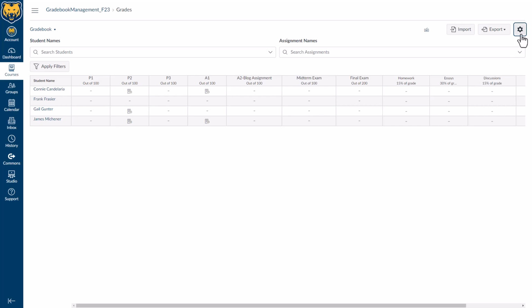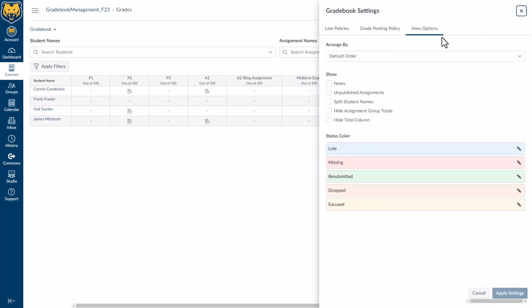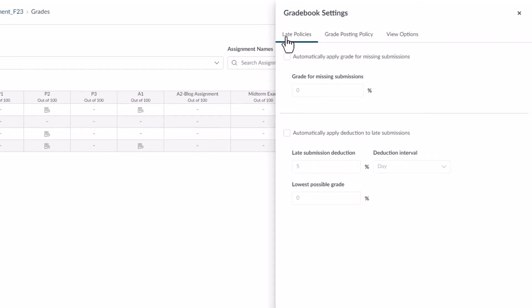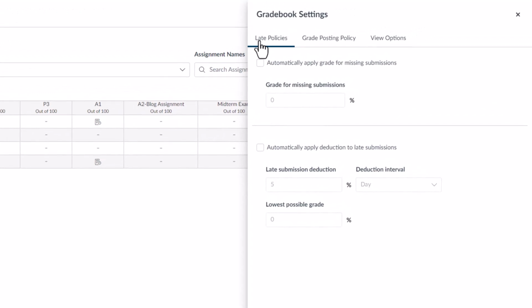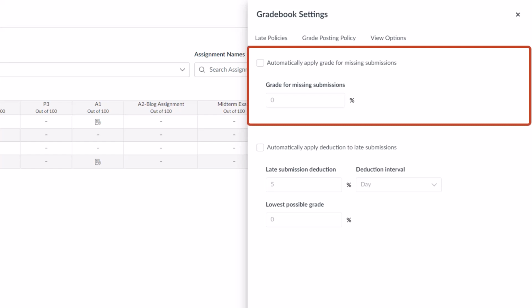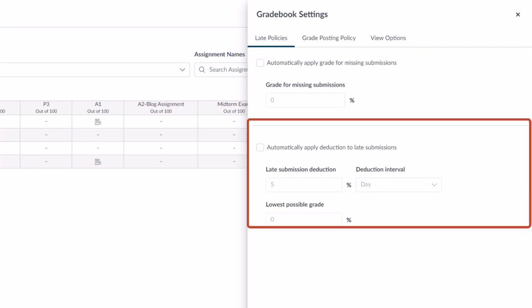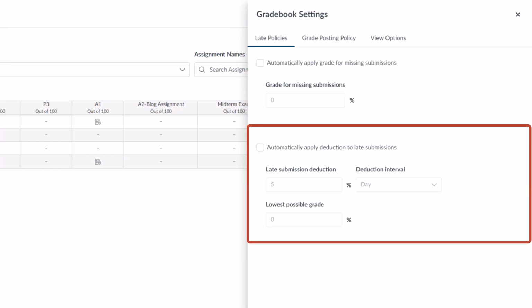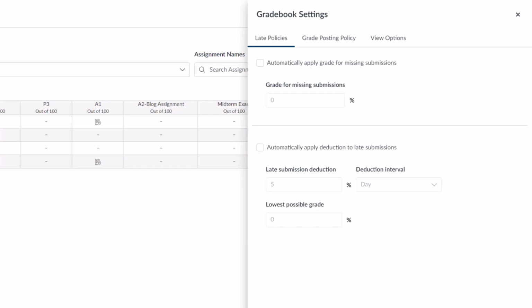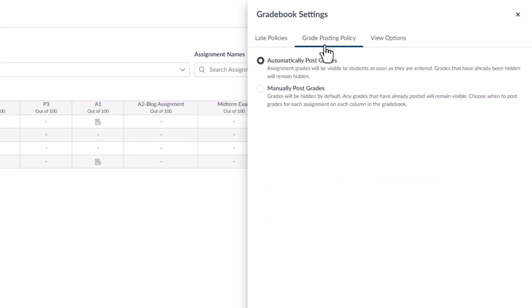If you look over here on the right side, this gear, click on that gear and open up this menu. This is where you find some pre-made policies that you can set to have Canvas help you handle any assignment submissions that are missing and any assignment submissions that are late. That's the first tab. And the second tab of policies is about grade posting. We'll start with the first tab.